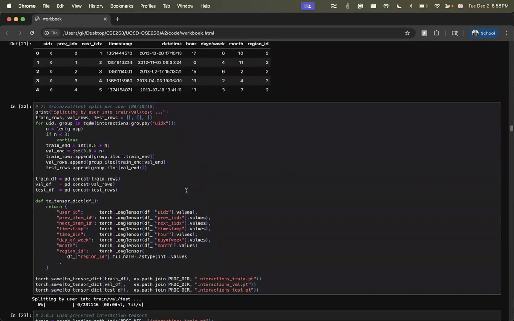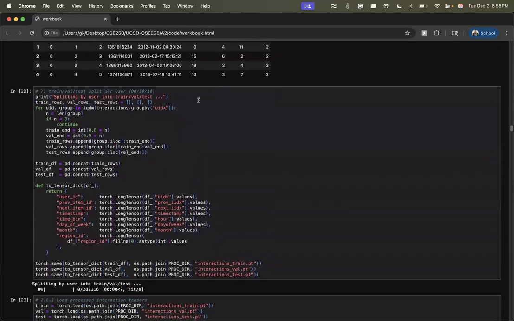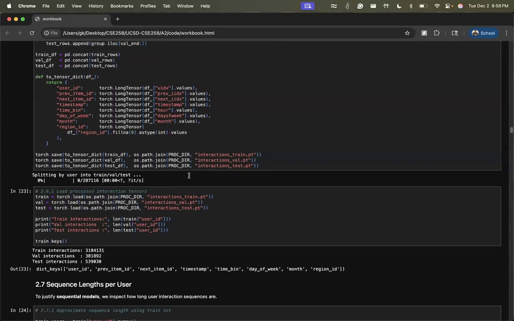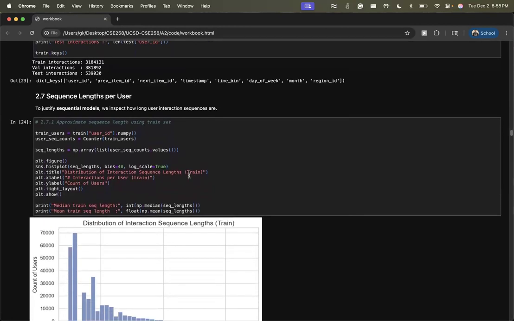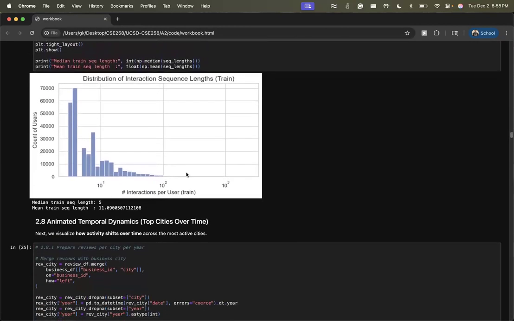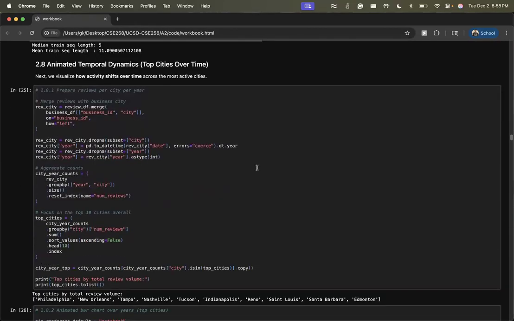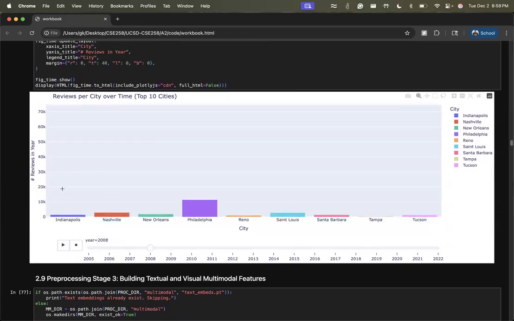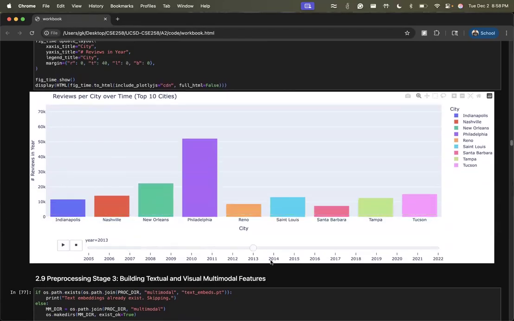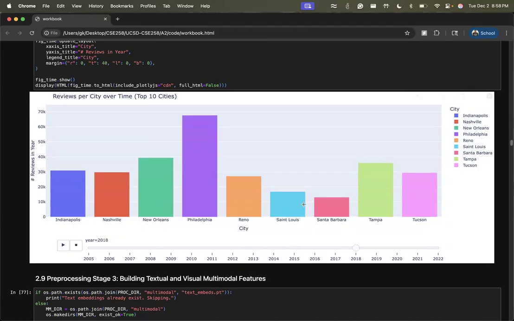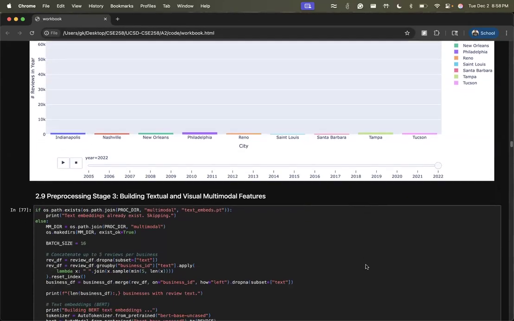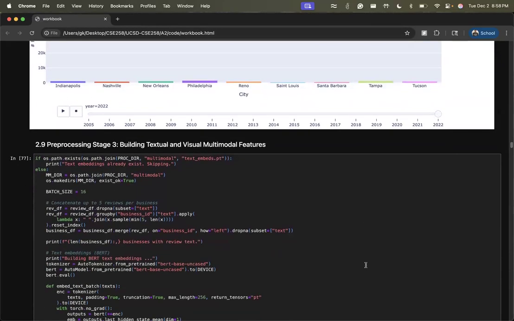And then we do a split into train, validation and test. This is an 80-10-10 split, and the validation set will be used for tuning our hyperparameters. Here are some other plots that I won't spend too much time on, like interaction sequence lengths. Here's a really cool plot that shows an animation of the number of reviews over time. You can see that around 2015, 2016, there's a peak, and then around 2020, when COVID happens, it drops down. So that's an overall idea of how time plays an important role.